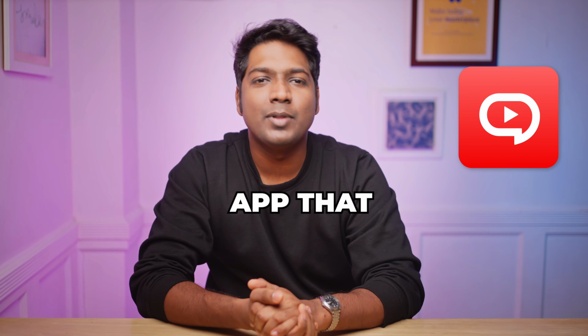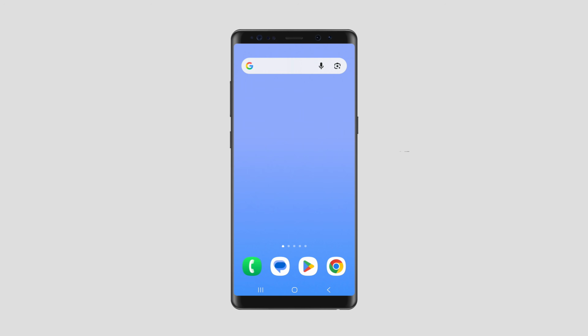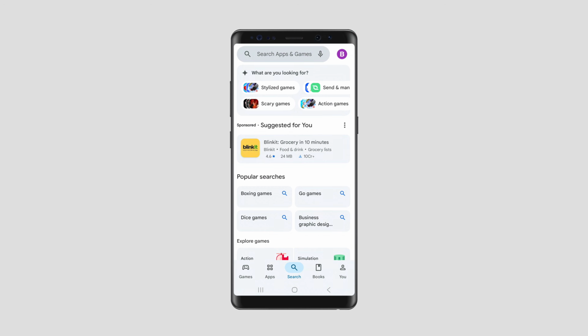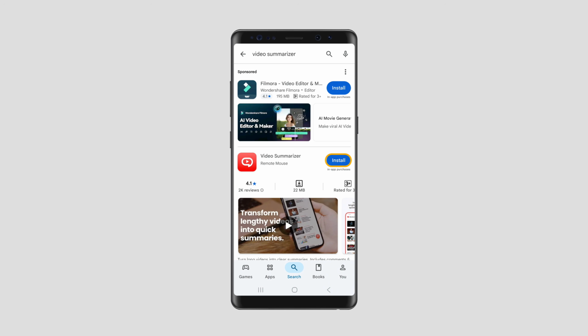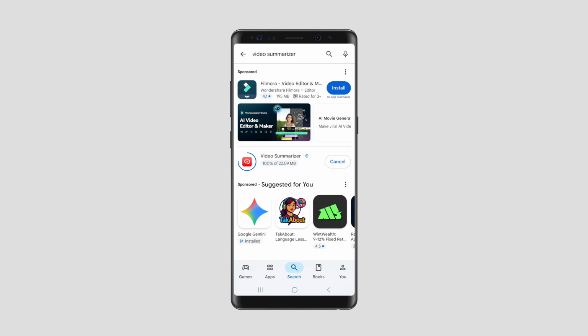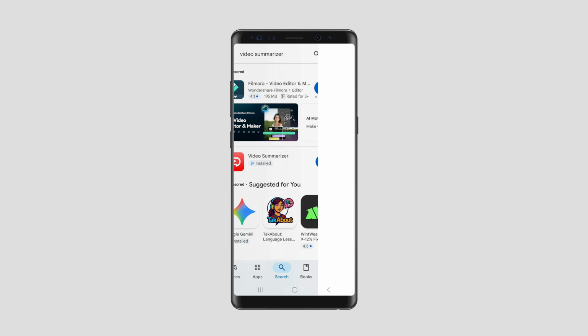Okay, the next app that we have on our list is Video Summarizer. To get the app, just go to the Play Store, search for Video Summarizer, install the app, and now let's see how the app works.